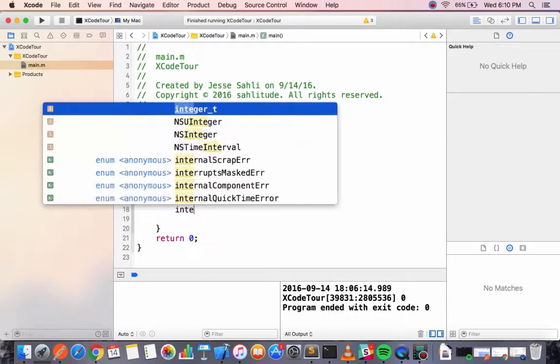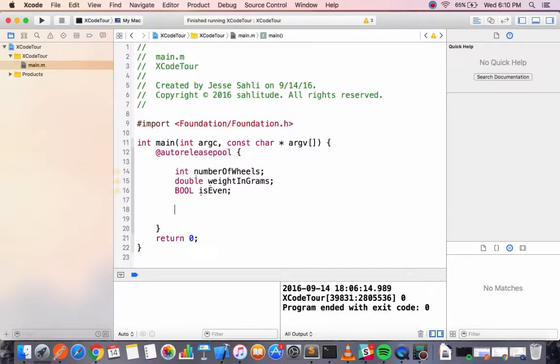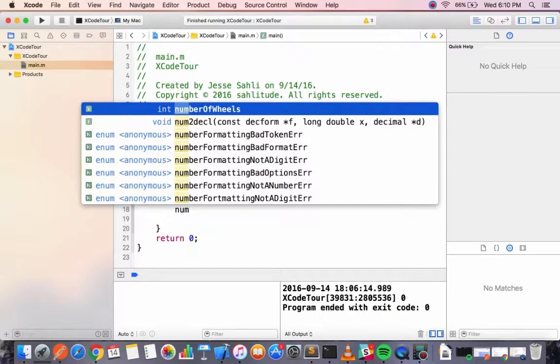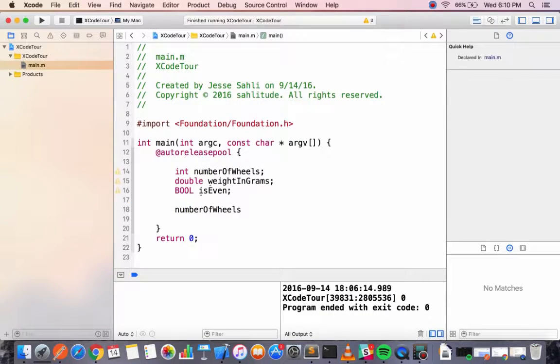What an integer is, and these come up a lot, is a whole number. Let's go ahead and assign numberOfWheels a value of 4. An integer is a whole number. It could be positive or negative. We can write the value of numberOfWheels right here. We can give it a value, or we can do it later on. Let's go ahead and do it later on. numberOfWheels, Xcode will autocomplete numberOfWheels for us because we've already declared that variable. We'll set that to 4.